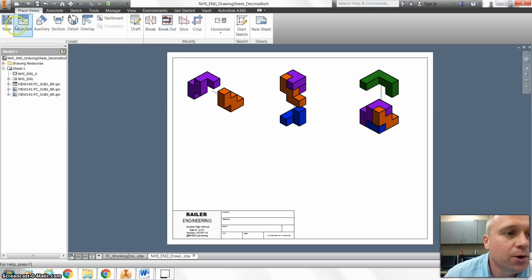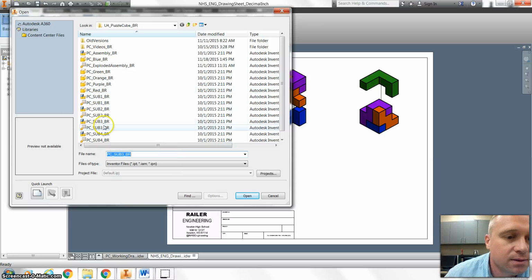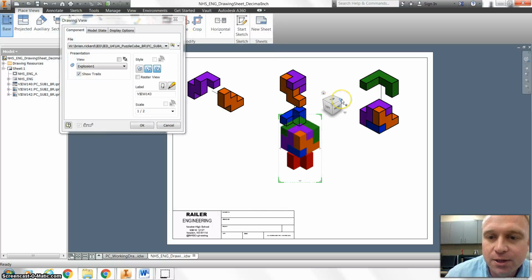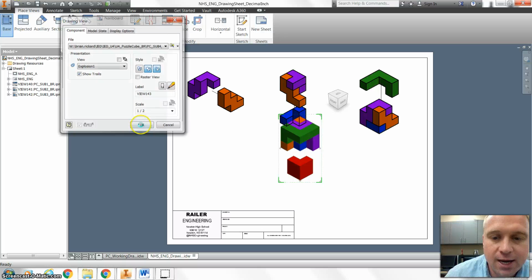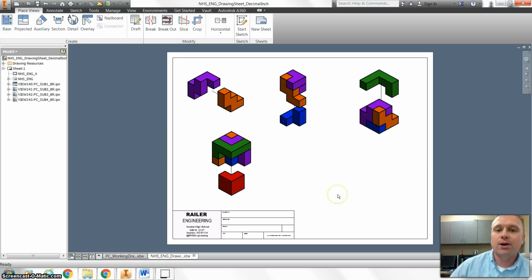I'll find my next one, click Base, subassembly 4. I'll click Open. My home screen, I will find the view that I want to show that object. I think that's the one I want, so I'll click OK. Again, I'll move it over to where I can see it.